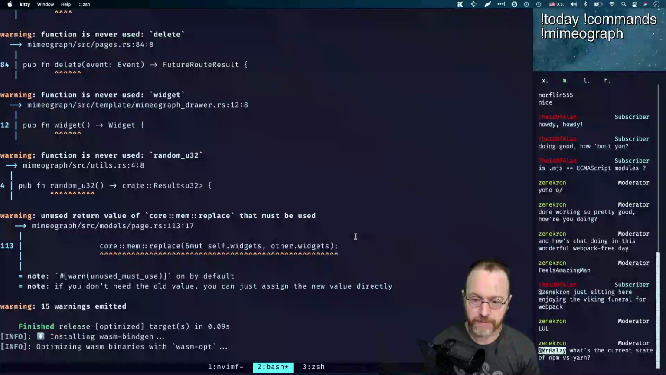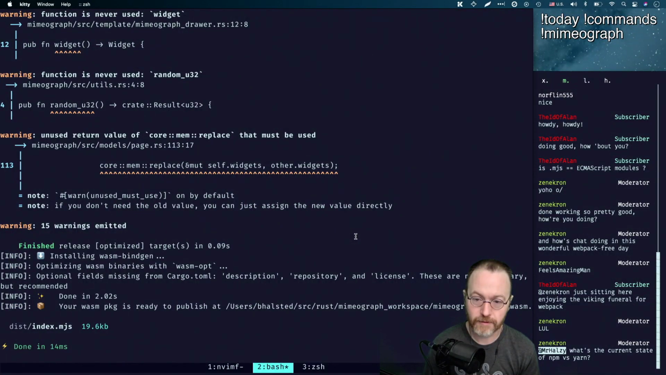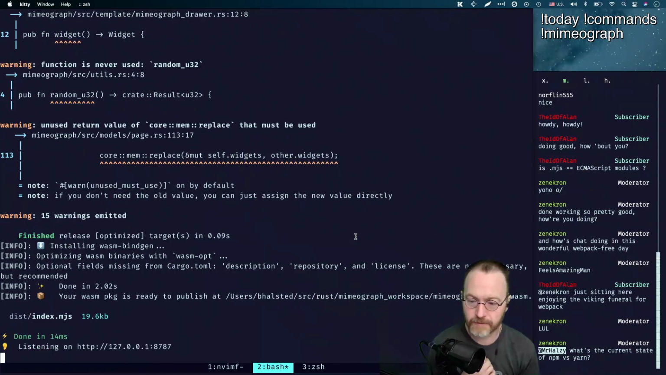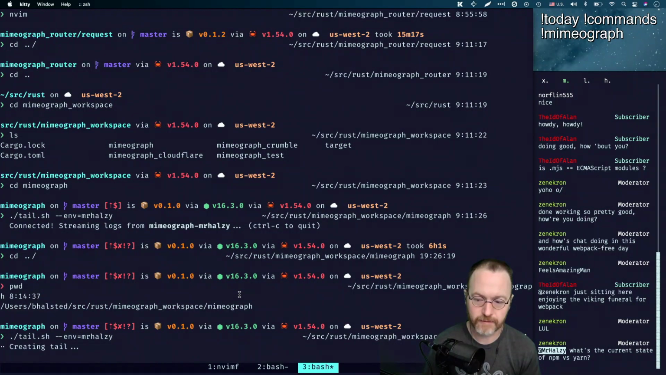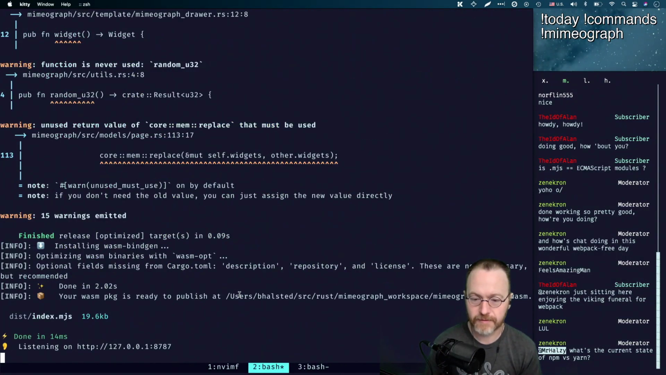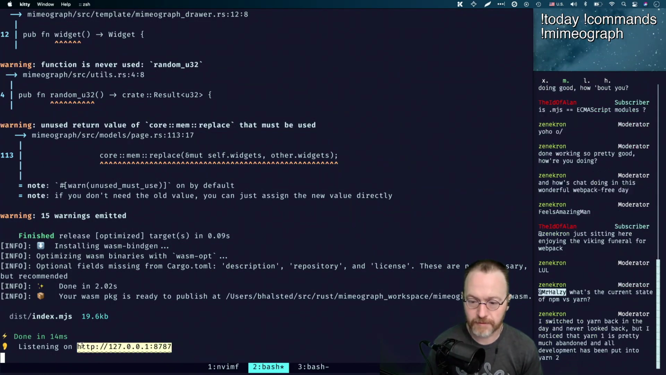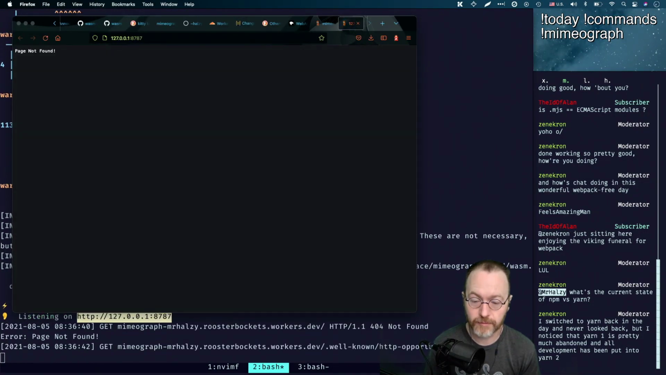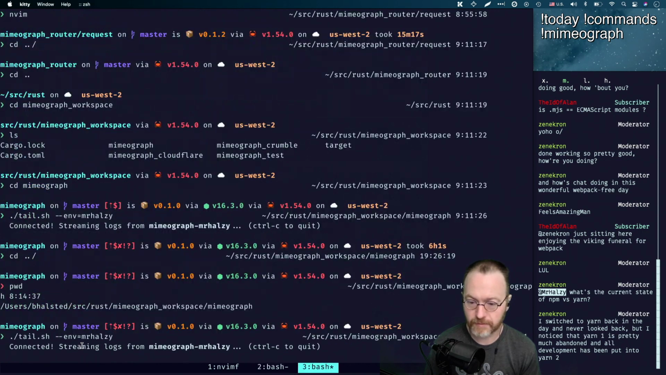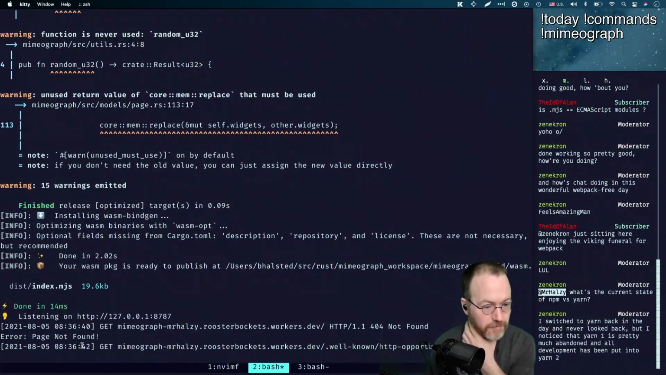Let's see. Oh, that's right. And we have the... okay, we've got that. Now let's do a tail. And tail is so much faster to connect to. Look at that. Okay. Let's try that. Boom. There it is. Good. Okay. You switch back to yarn. Back in the day, I never looked back.